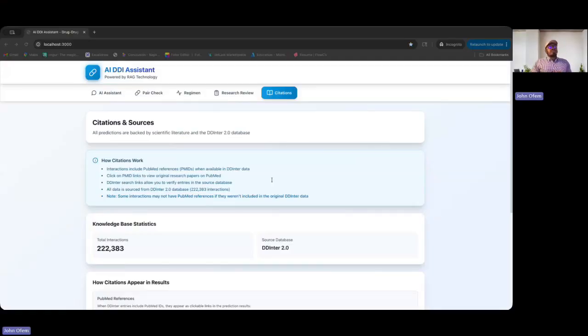Good day, my name is John Offem, and today I'm going to present our integrated dual knowledge-based drug-to-drug interaction platform architecture. And this system combines two evidence layers.